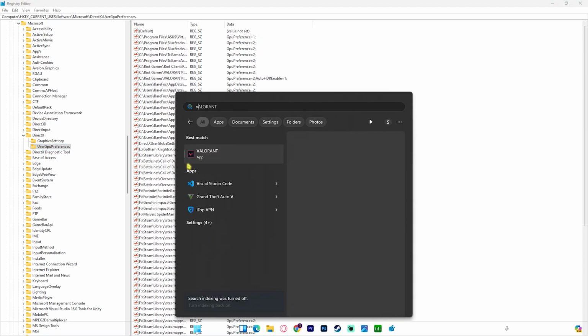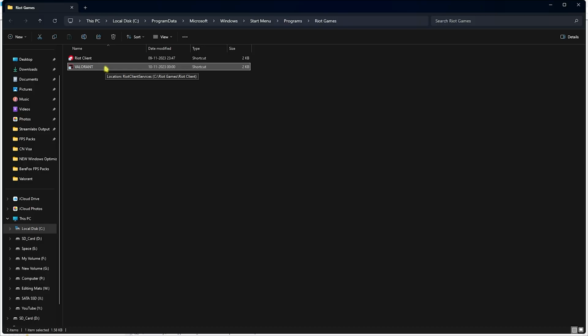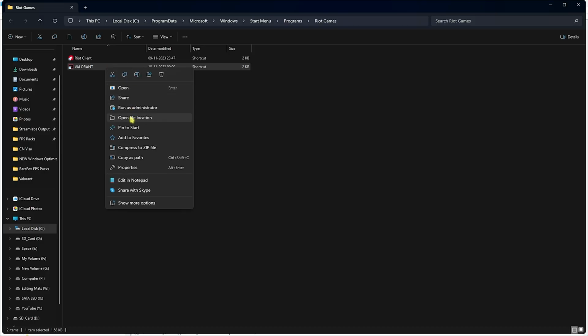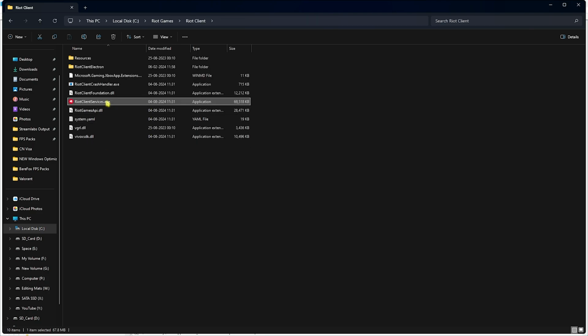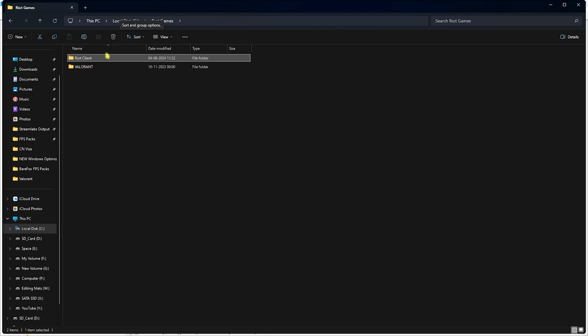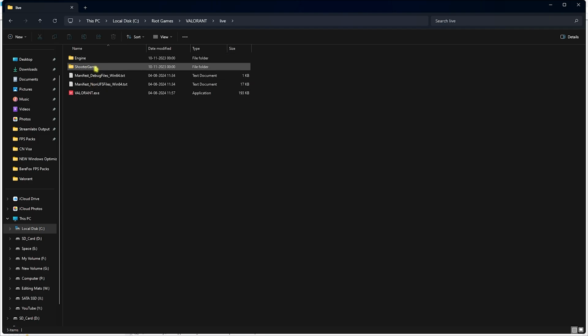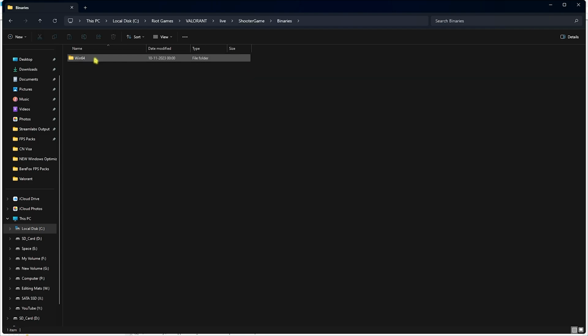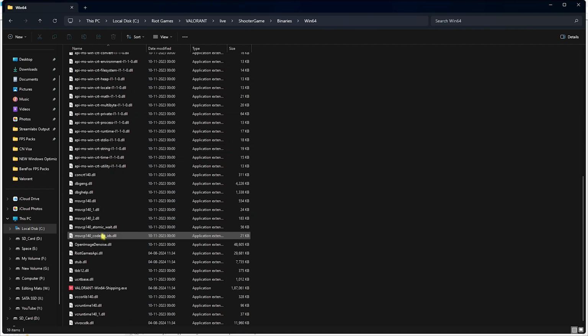simply look up for the game that you want to apply this for and then select open file location. If it takes you to a shortcut, right click on that and click on open file location once again, and now you'll be in the game directory. Head back to Riot Games, open up the folder, click on live, and then you'll find the game. Open this thing up, binaries, win64, and here is the game, that is win64shipping.exe.